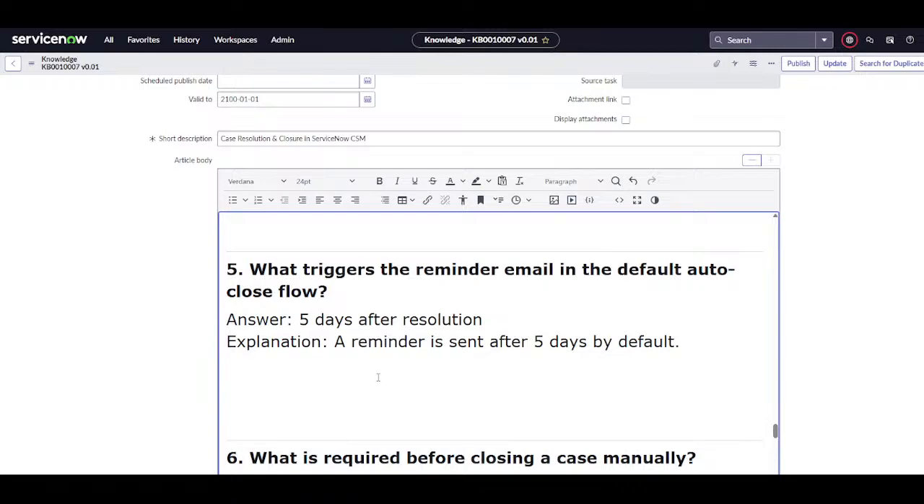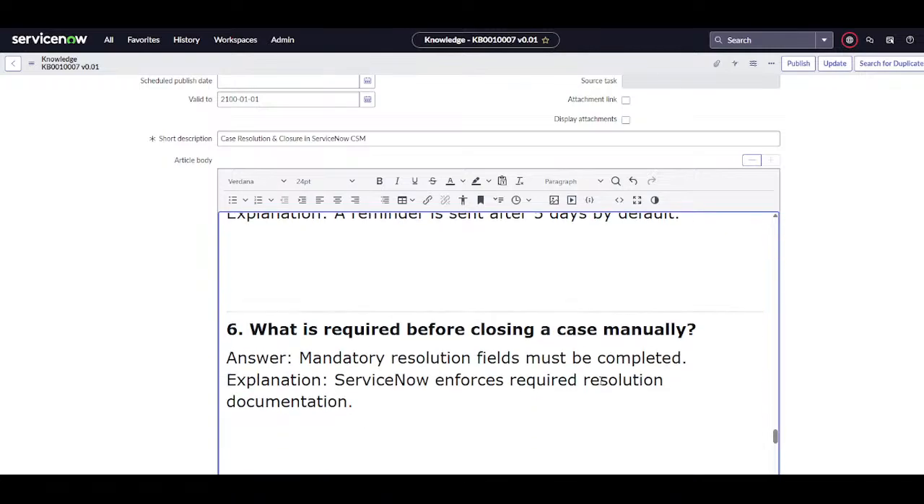Okay, what triggered the reminder email in the default auto close flow? The 5 days after closure, 5 days after resolution. Once 5 days have passed, the second reminder notification will go out. This is sent after 5 days by default.